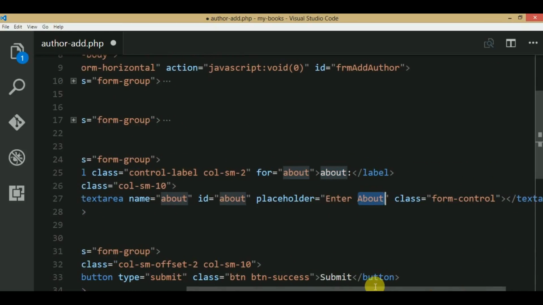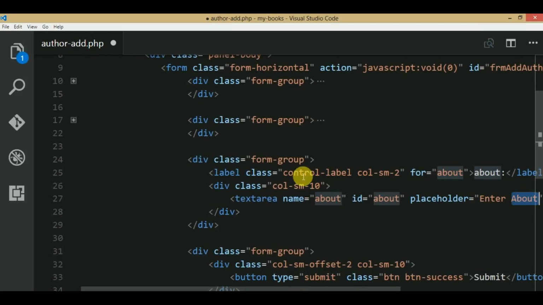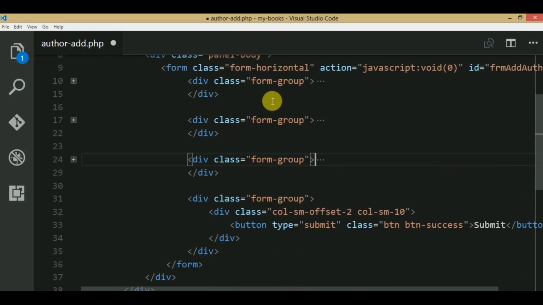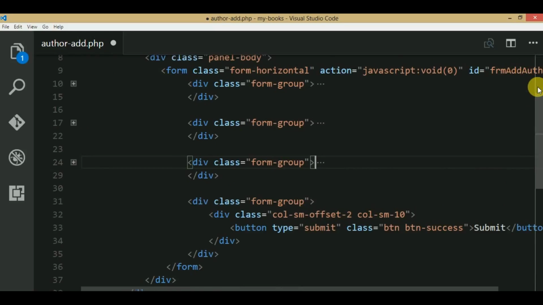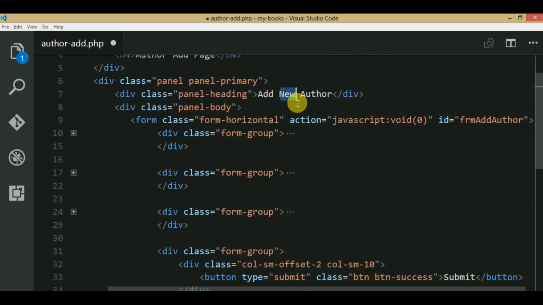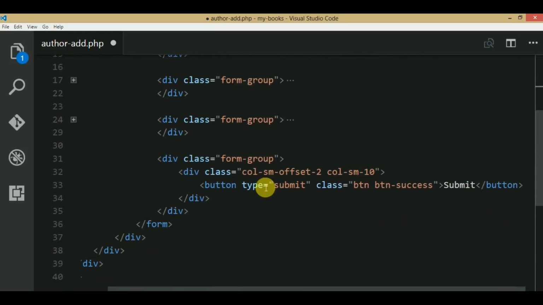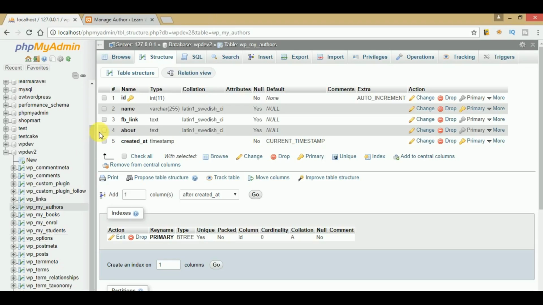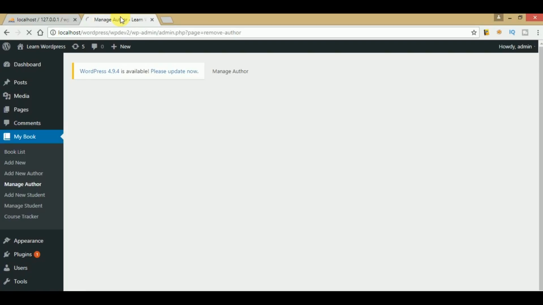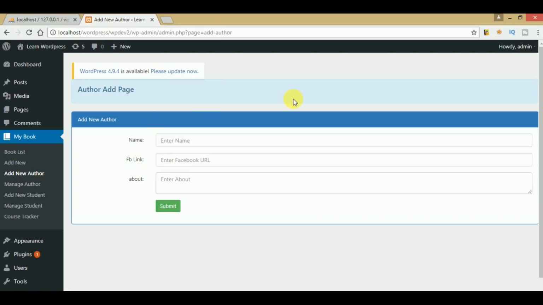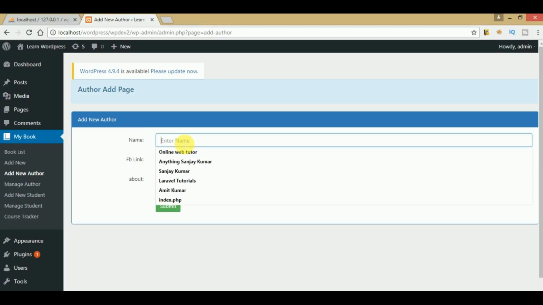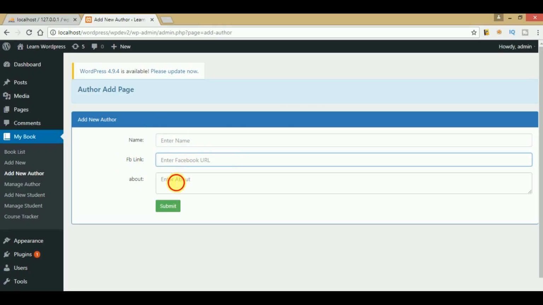So finally we have added these three different fields to this FRM add author page. Okay, add new author page, and finally we have added a submit button. Okay, so once we save this file, go to browser and refresh this page. Okay, so just click on add new author page, and this is the simple author page guys that we have added actually. Okay, there it is: name, Facebook URL, and the about section.